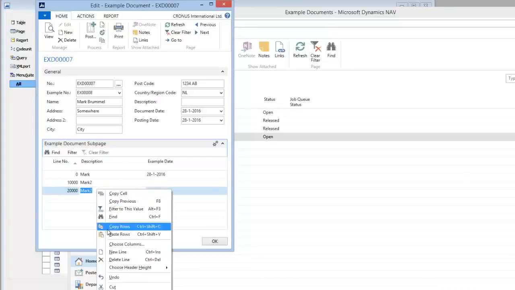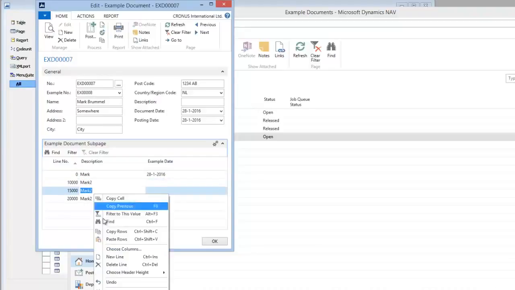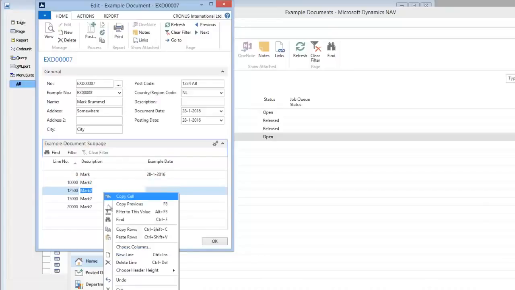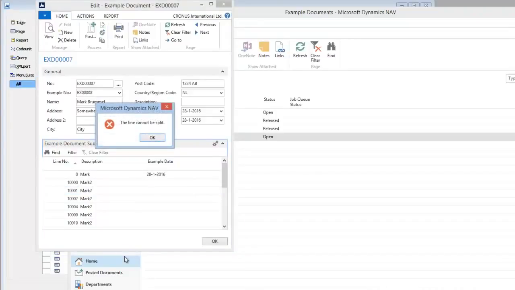If we create a new line in the middle, we can see that it actually splits. And if we add more, we can see that it just continues to split. So now we have added so many lines that we have line number 10,000 and 10,001, and now we get the message that the line cannot be split because there's no integer value between 10,000 and 10,001.